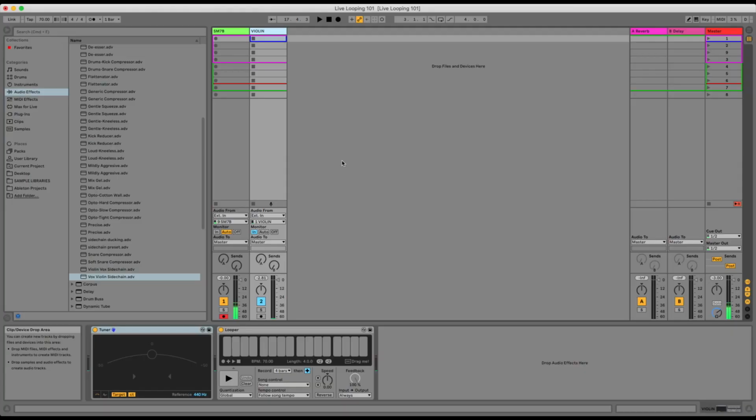All right, so next I'm going to show you how to use the arrangement view for looping with a looper, which is super fun because you can plan things out and you can have a lot of fun with the looper. But before I go to the arrangement view, I want to show you a special trick that I have.